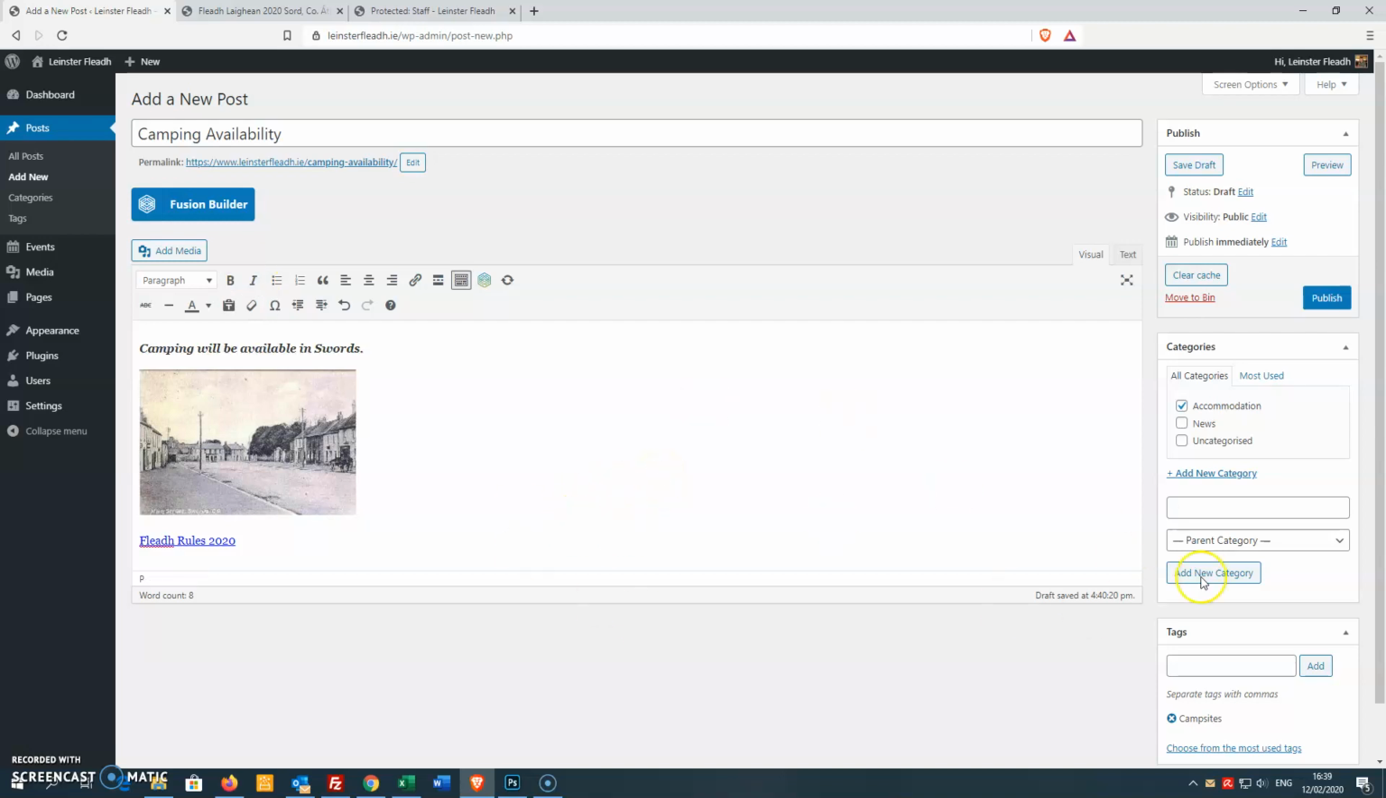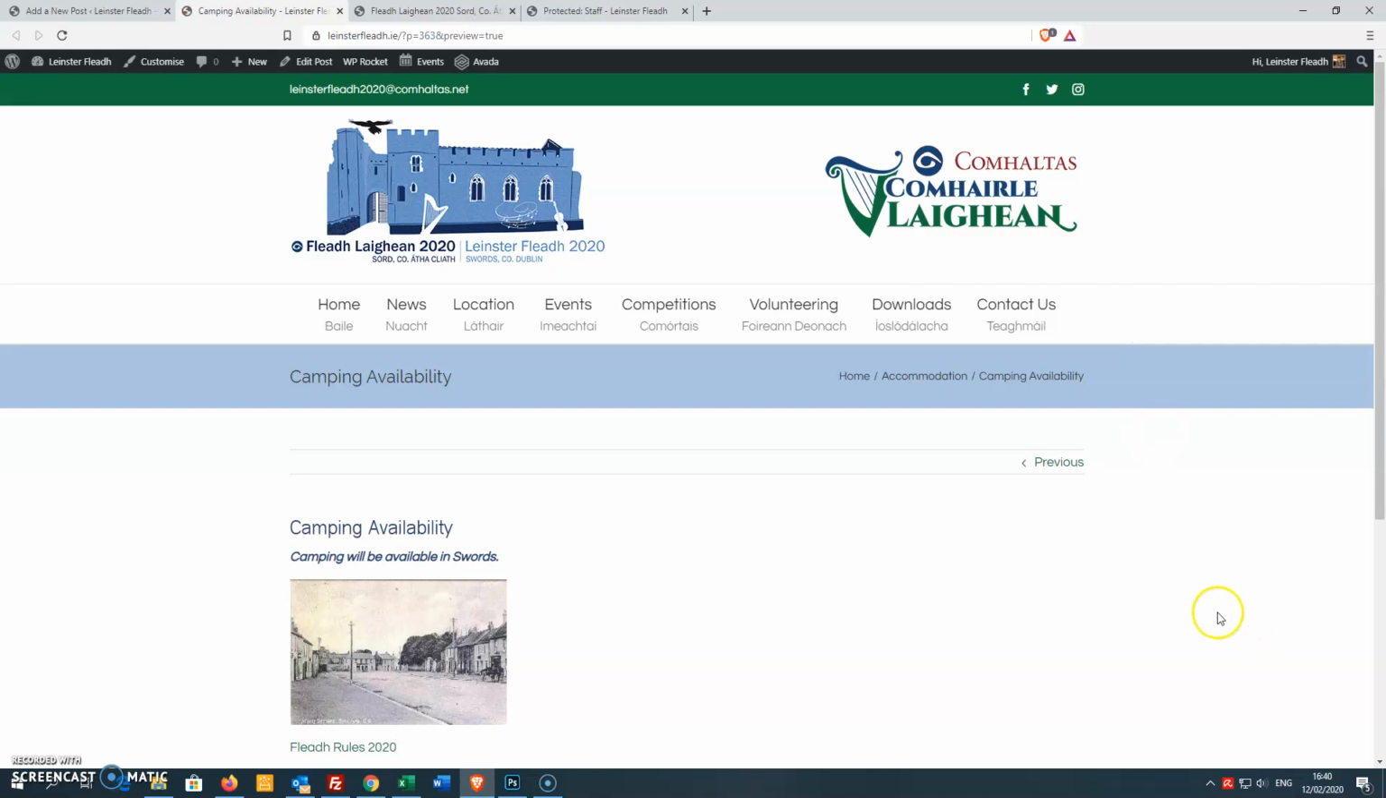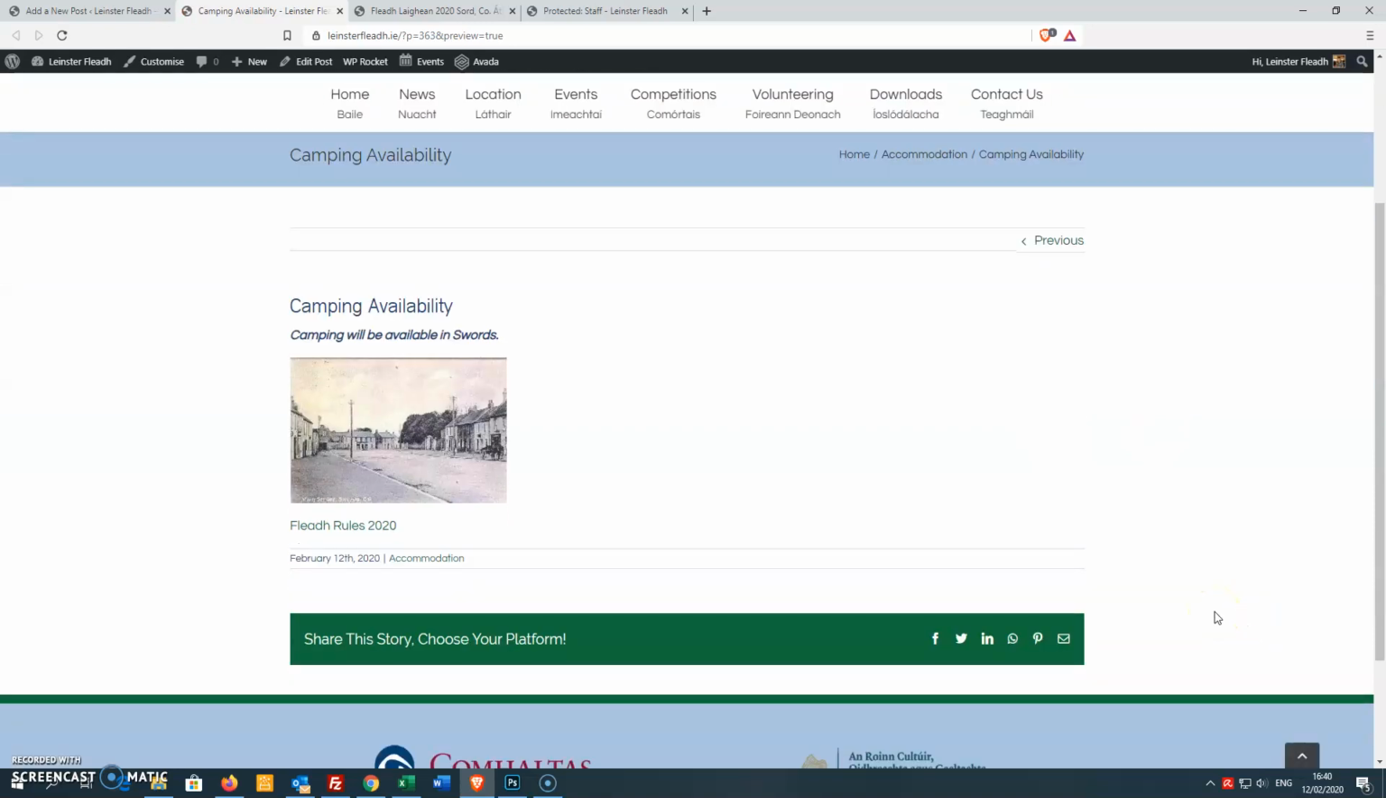And finally, you've got the option over here to preview. So you can click on the preview button, and that will bring up a preview of the post. We'll see the post load up now in a moment. There we have it. And there's our post.